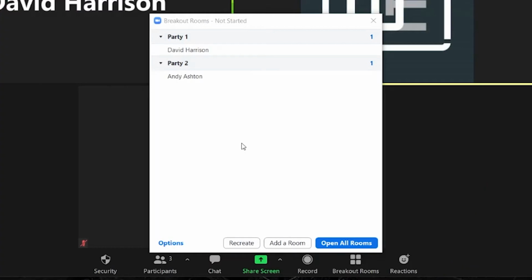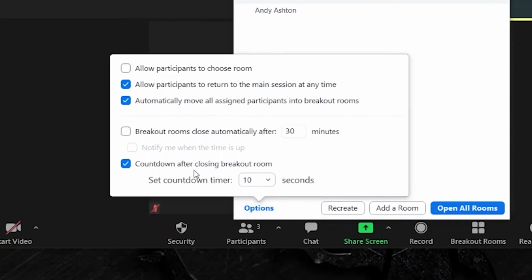To add a time limit to your breakout rooms, simply head to the Options tab before opening any of the rooms. You'll find this pop-up window appears, giving you a few more options to choose from, from allowing participants to choose the room, to allowing participants to return to the main session. There's lots in here actually that's really useful, but we're interested in this one. Breakout rooms close automatically after.